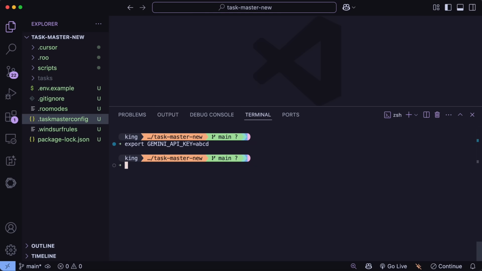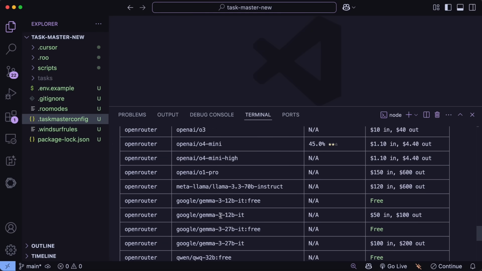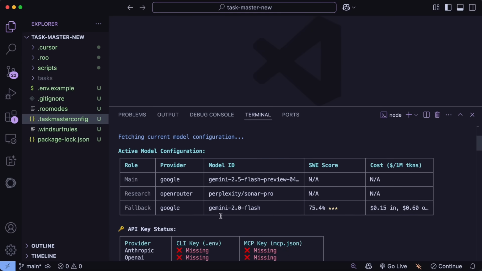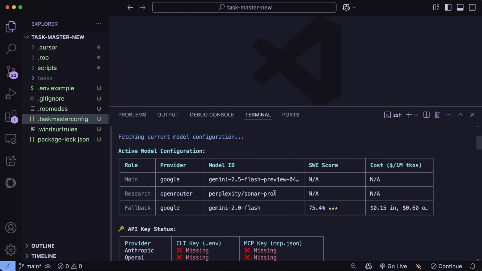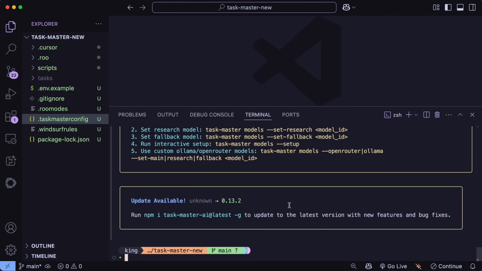Now, to check which models you have set up, and if the API keys are set up for them or not, you can run Taskmaster with the models command, and this will show you a table of the models that you have configured for each step, along with whether you have set up the API keys for them correctly or not. So, just get that set up accordingly. You can also set up the models by using the setup flag along with the model command, and it will just open up the interactive shell accordingly.